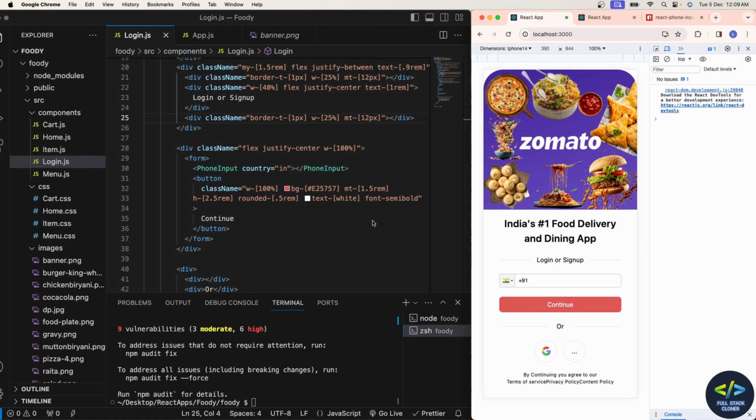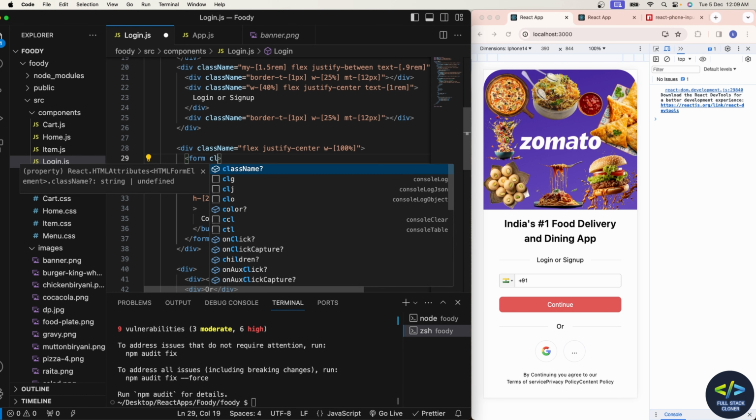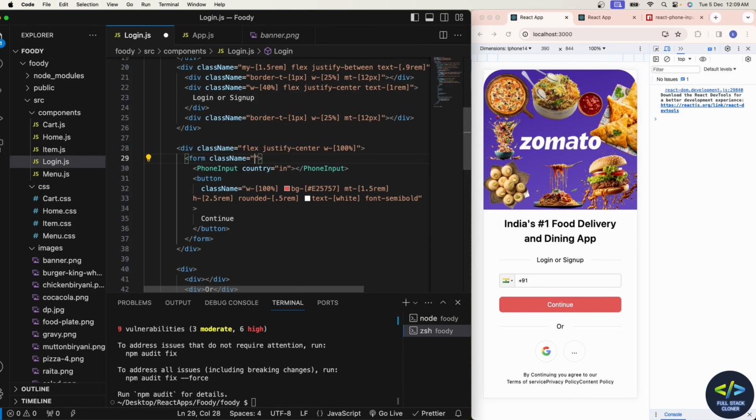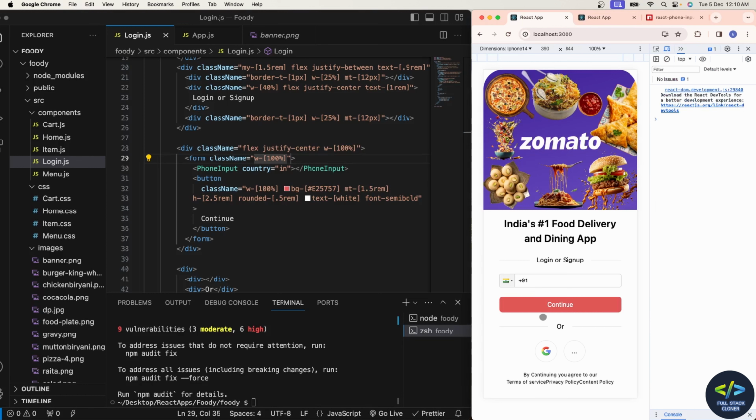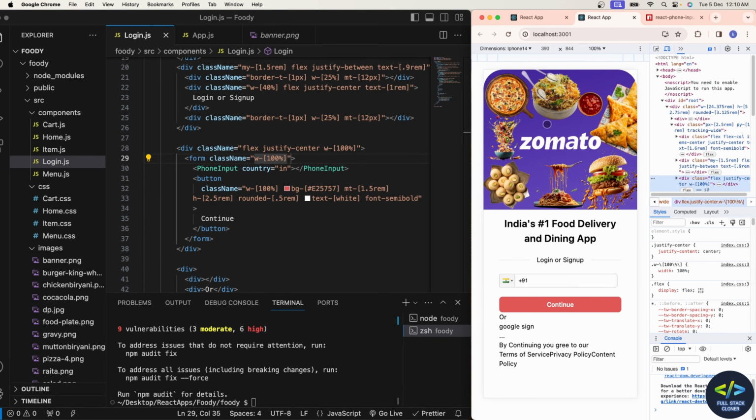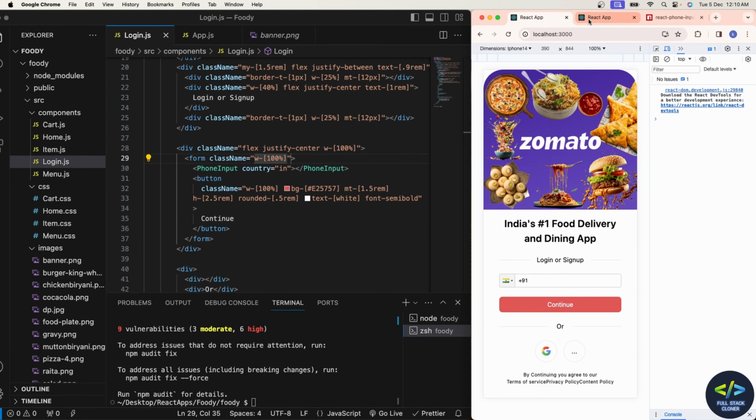It becomes a bit narrower when compared to the original screen because I have not declared any properties for my form. So let me go ahead and give some CSS styling. I'll mention it to take 100% of the width of the div, so that my form takes 100% width of the parent, so that my phone input and button take 100% width. So now when I open my screen, it almost looks similar to the original screen.